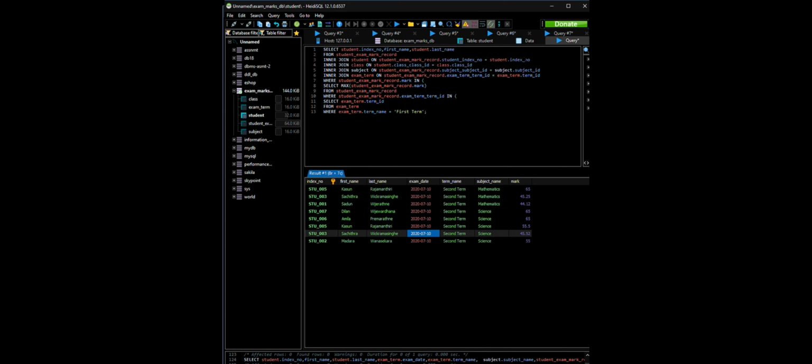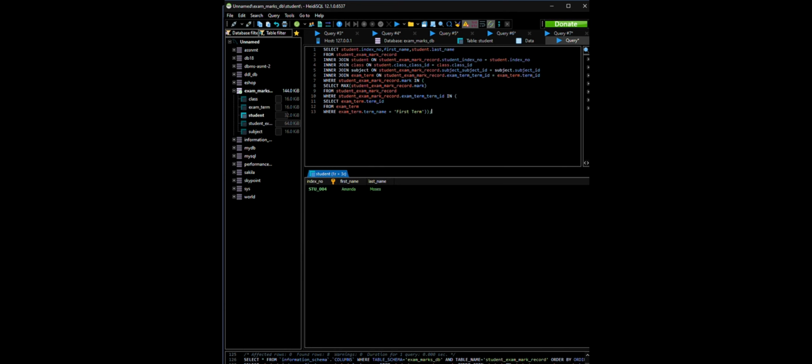Alright, so we have that, and we need to close the two subqueries which we opened. So we close that, and we click on run, and we have our answer here, the student index number, the first name and the last name. So basically that is it for this question on finding the details of the first name and the last name of the student who got the highest marks from the first term examinations.